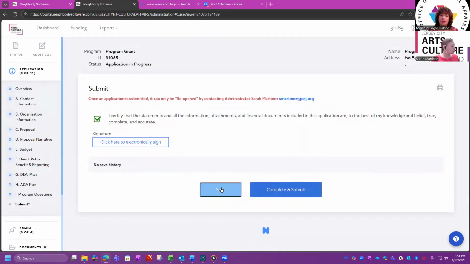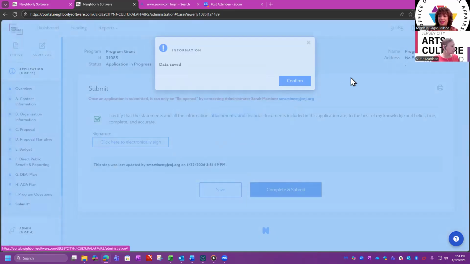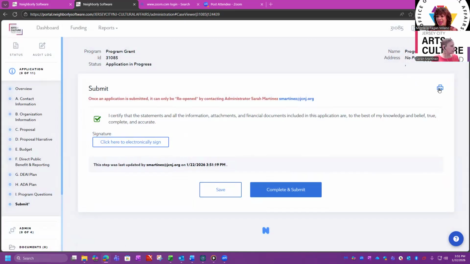Print your application by clicking on the print icon and keep that as a reference. Once you complete and submit, the application will be locked and you will be unable to edit further. So contact Sarah Martinez at the email on the application right there. Yes, thank you for pointing that out, Sarah. And she can reopen any section that you might need to edit.